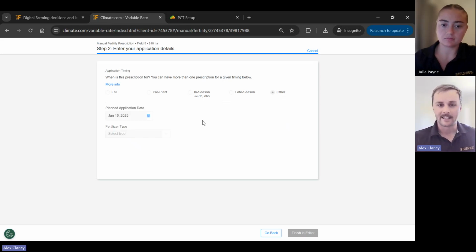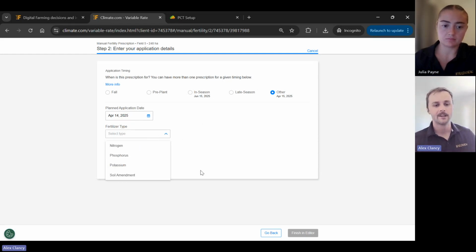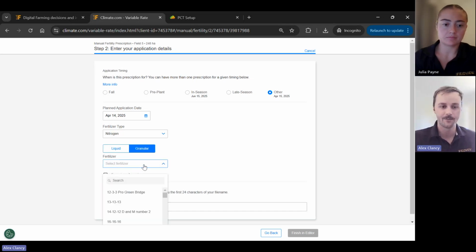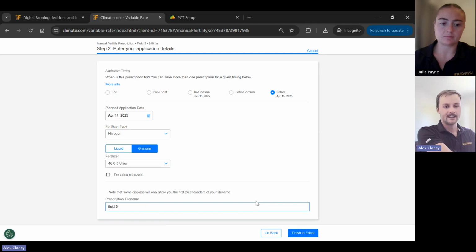We'll go ahead and say it's an other timing. It's going to put a planned date out there. You can change that as you would like to. We might say we're doing nitrogen. So it might be for the fertilizer going down the tube. We might just select something simple like urea. And that's why it's asking us that information, because that's how it's going to write the prescription file name. Equally, I could change this and say that it is seed, but for this purpose, I'll leave it at urea, and I'm going to hit finish in editor.